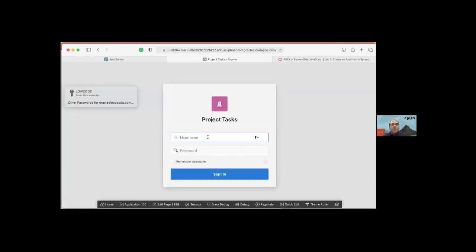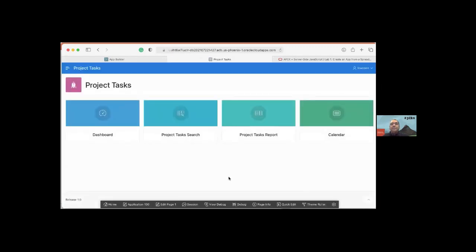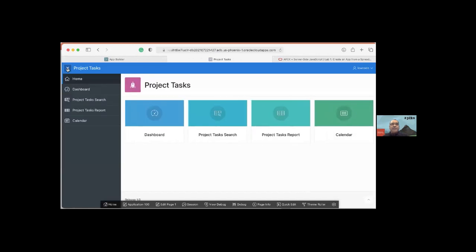Okay, so Run Application, username and password. Just giving the username. In here, you see there's this particular black color bar, which is called a developer toolbar. Okay, so click sign in. See that this is the application that you just created using the spreadsheet data that you copy pasted.